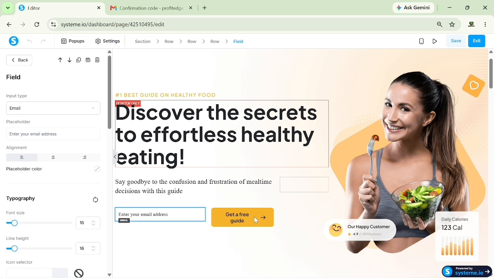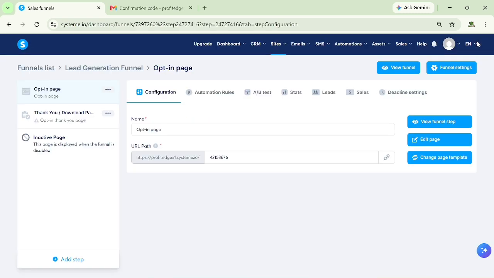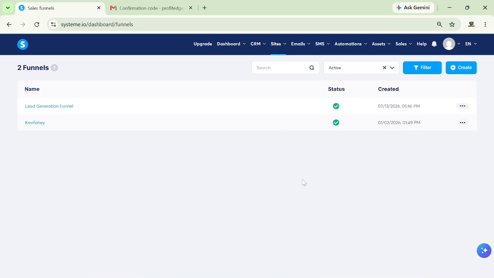Click Save Changes. Before publishing, test the funnel to make sure the form, thank you page, and email automation all work correctly. That's it. You've successfully created a lead generation funnel in Systeme.io.